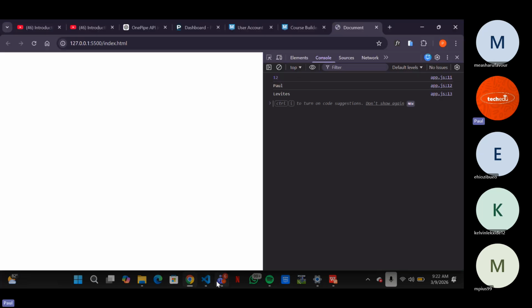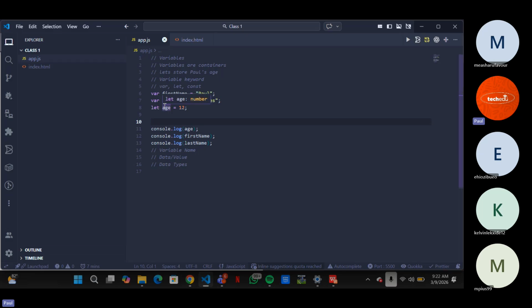Do you understand it now? So this is what your let is. As you can see, your let and var probably do almost the same thing. The only difference is that let is now the newer version of what your var is.